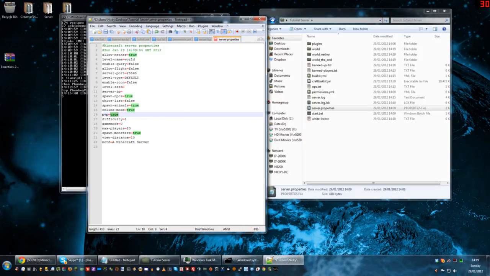You can turn on PvP. You can change the difficulty, 1 being the lowest, I believe. You can set the default game mode, 0 being survival, 1 being creative. So if you set that to 1, anybody who joins your server will automatically be in creative mode. You can set how many players you want. 20 is the default. You can put 10, 50, 100, depending how big your server is.